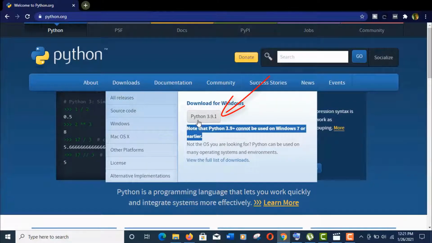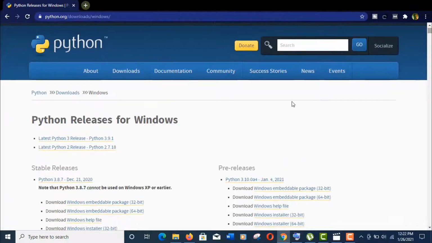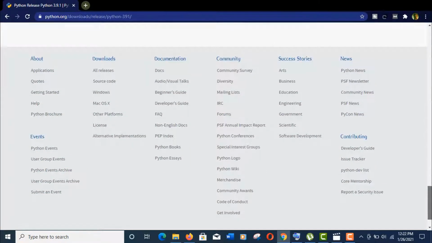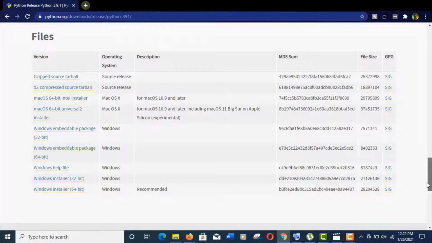But sometimes the latest version will not be shown over here. So it's always better to go and check if there is any immediate version. Well, just click on this Windows here. Now click on the latest release. Scroll down to the end. Here you can see we have different versions for different operating systems. If you are using 32 bits, then you can choose this version. As I am using 64 bits, so I will go with this recommended one. Now click here to download this installer.